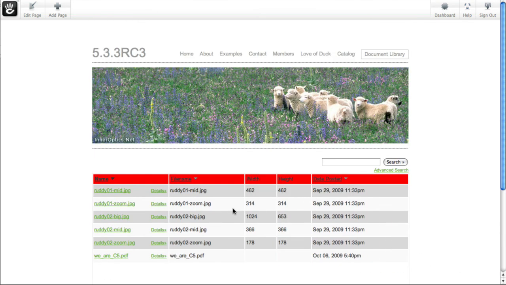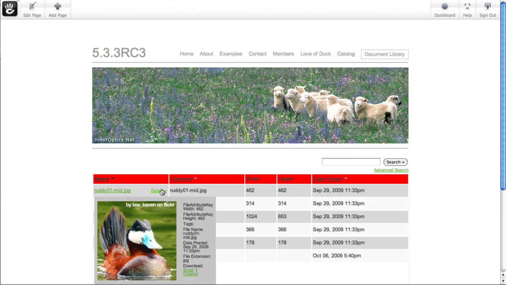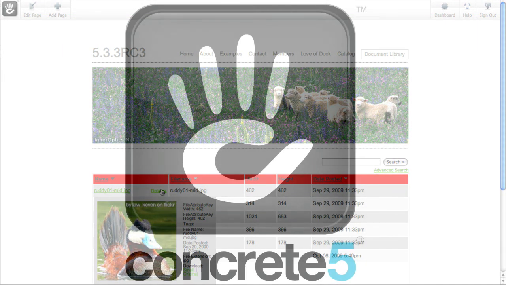So that's how the document library add-on works. It's pretty simple to configure, but rather powerful block that lets you easily turn your concrete5 site into a useful extranet or intranet.